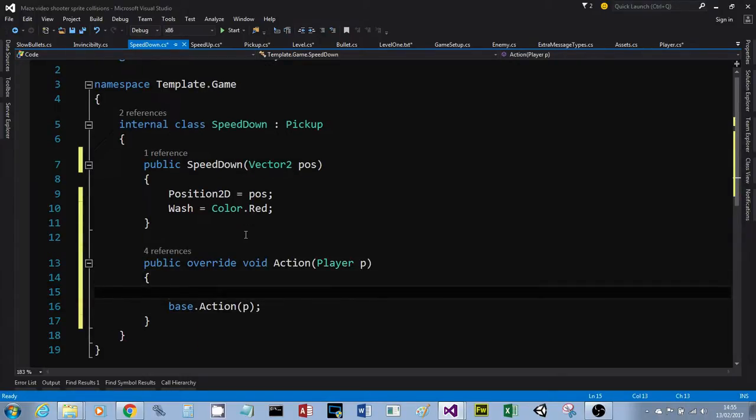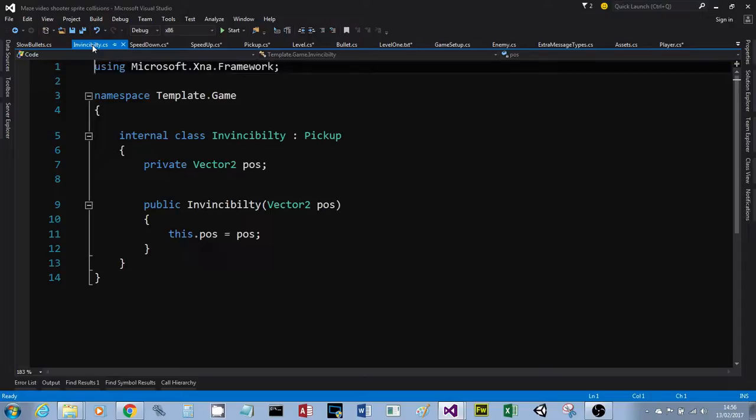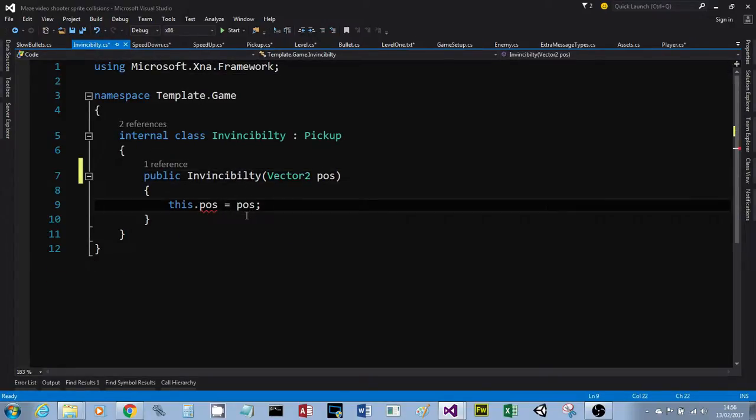So before the base.action line, we're going to slow the character down. So we're going to say p dot change speed. And this time, because we're being clever, we're going to say half the speed that you normally go at. So 0.5. Now that already exists. Okay. So what we're going to do is set all these up first, and then we're going to write the code. Okay. Right, so let's do invincibility. Again, we don't want the field. And we want to use the pos to set position 2D.